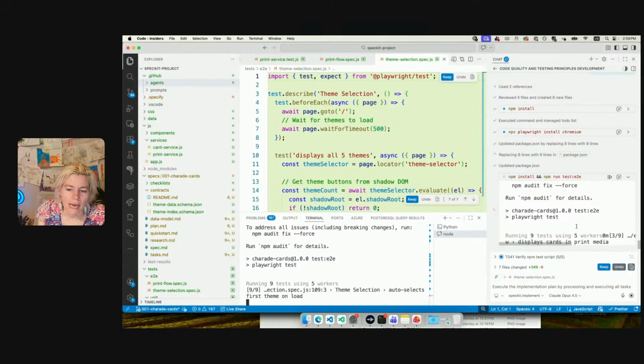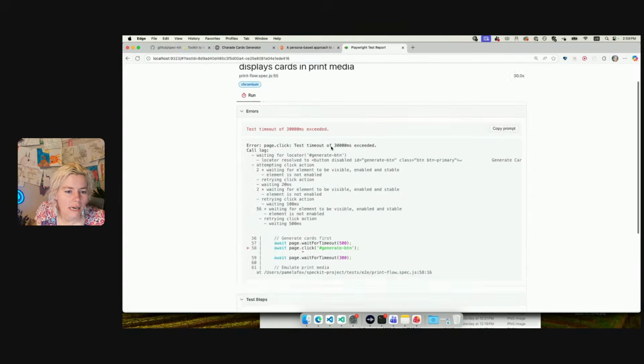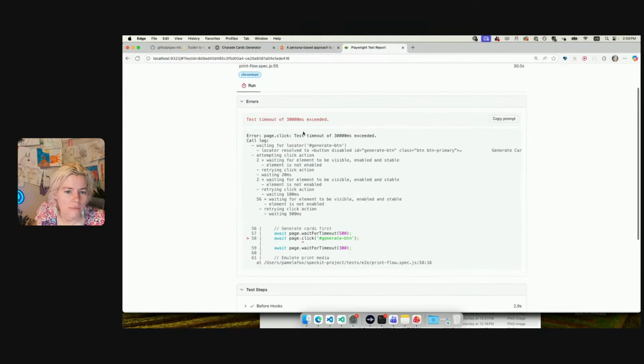It looks like it might be timing out. So with Playwright, this one, let's see, it's doing theme selection. Okay. Oh, look at that. Okay, cool. I've actually never seen this from Playwright. I normally write my Playwright tests in Python. So here we got a test timeout in this one.